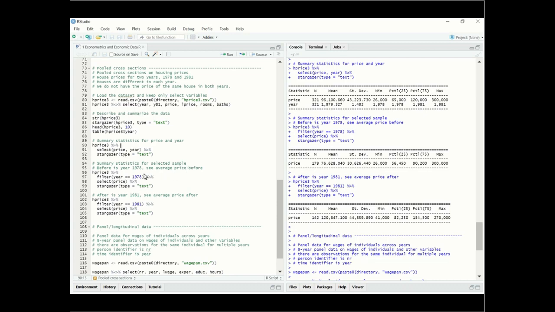And so basically we can get summary statistics for the year before 1978. We want to see the average price before, and the after is the year 1981, and we want to see the average price in the year after.